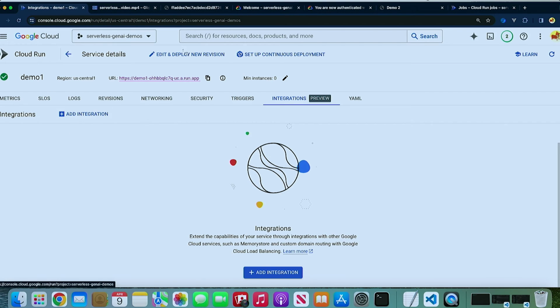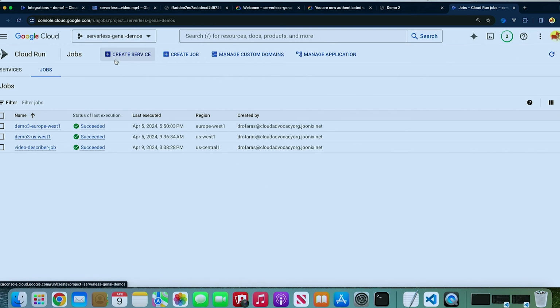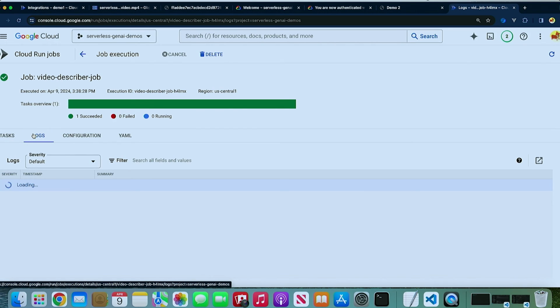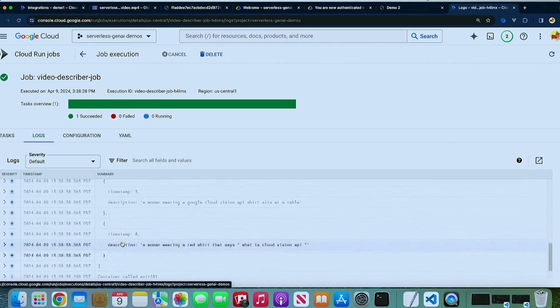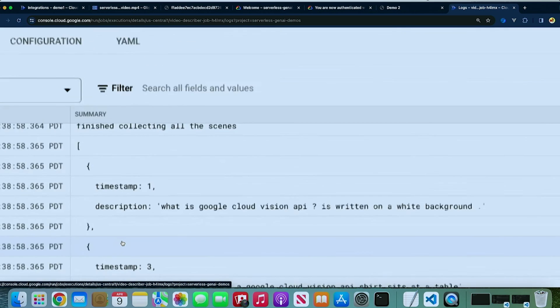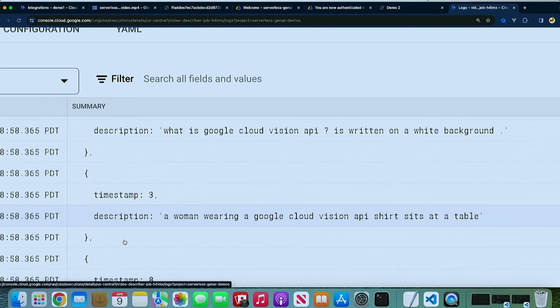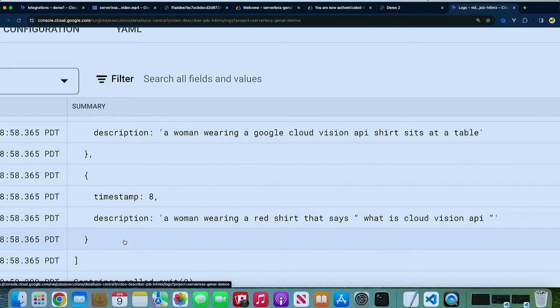and we go to the service, or yeah, let's go to this one. OK. And then we see video describer job. That's what I call it. And succeeded. All right, so that was the task. And logs. And here, when we scroll up, I zoom in. You see timestamp 1, "What is Google Cloud Vision API?" question mark, is written on a white background, and then so on and so forth for the other scenes that it detected. And that concludes demo 3.